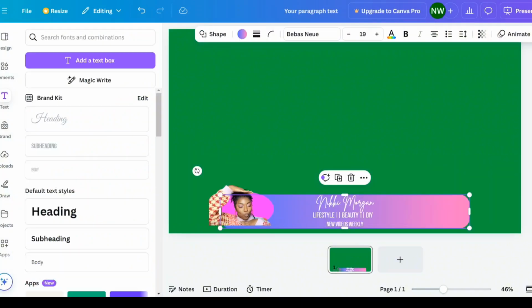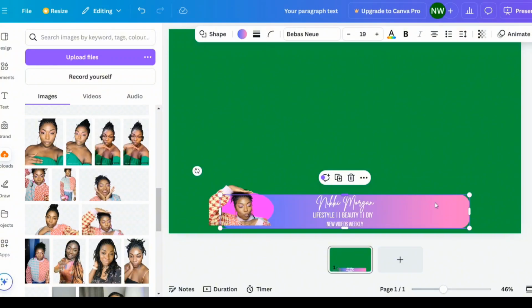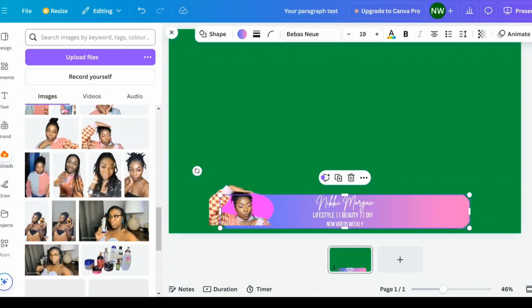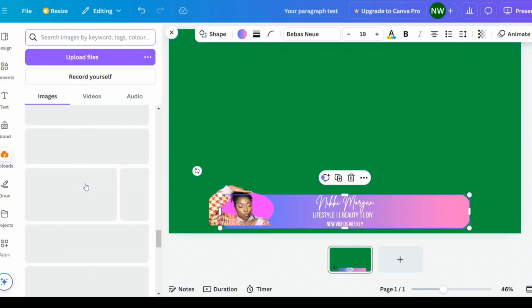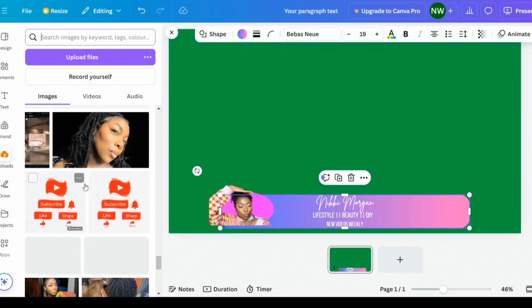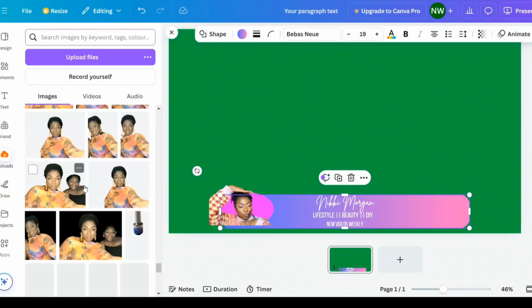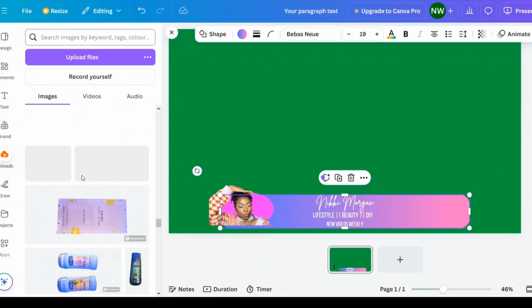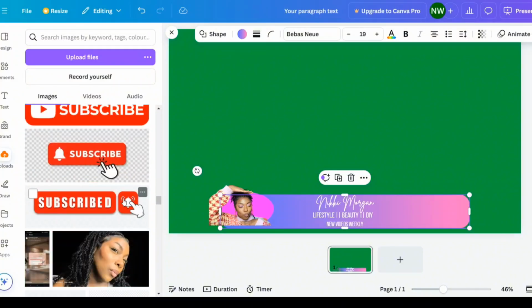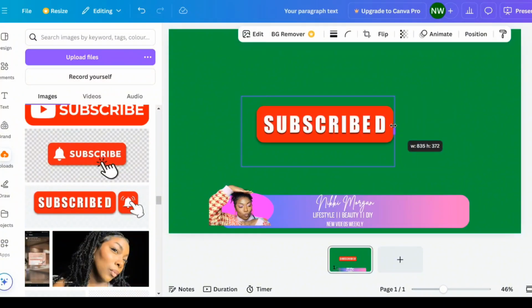So the next thing I'm going to do is to insert some other key elements to my graphic. As you can see, the right hand side of it is basically empty. I'm going to upload a subscribe that I'm partial to, but you can also get this on Canva. Where is it? Yeah. So I like this one. I cut off the bell because I want all of the elements to be separate, and you'll see why later on.